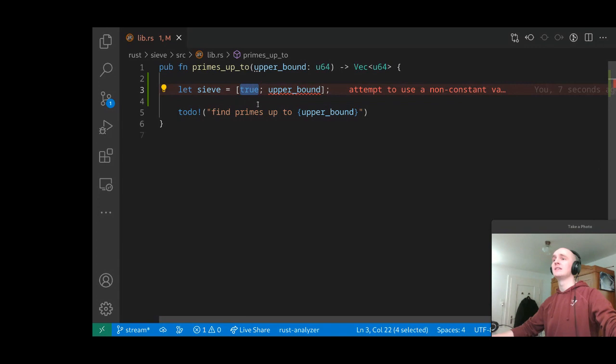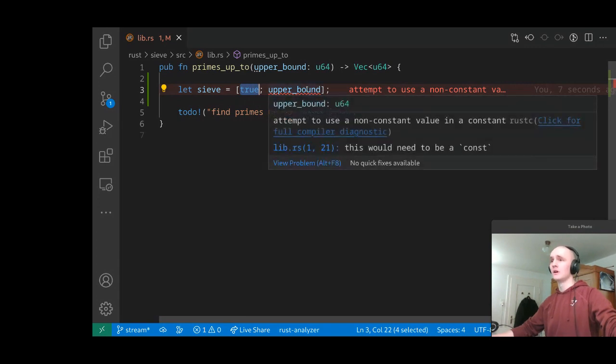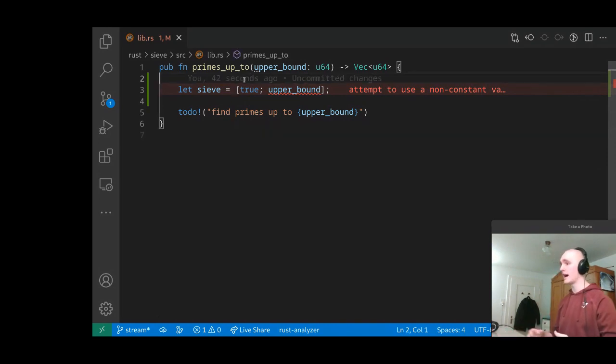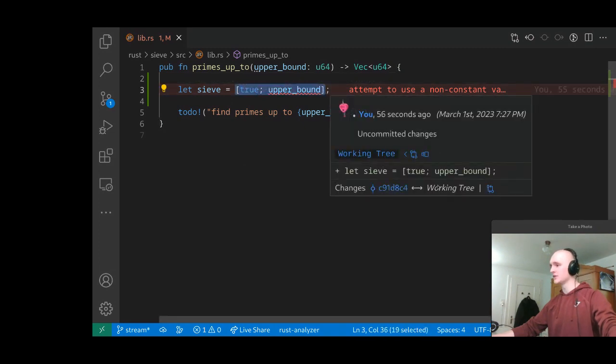Now, why are we getting this error here? The error is saying attempt to use a non-constant value in a constant. If you don't know this error message, it might not be immediately clear, but essentially the size of the array in Rust has to be known at compile time. It must be statically sized, so to speak.